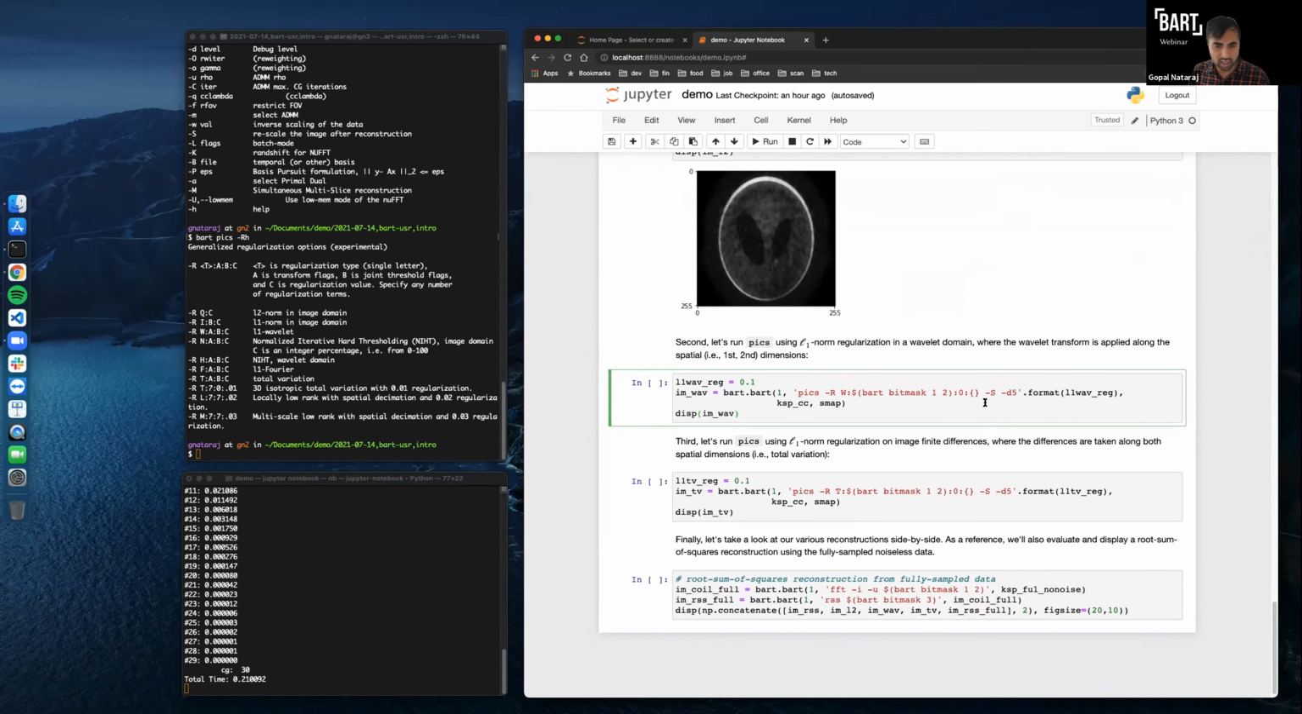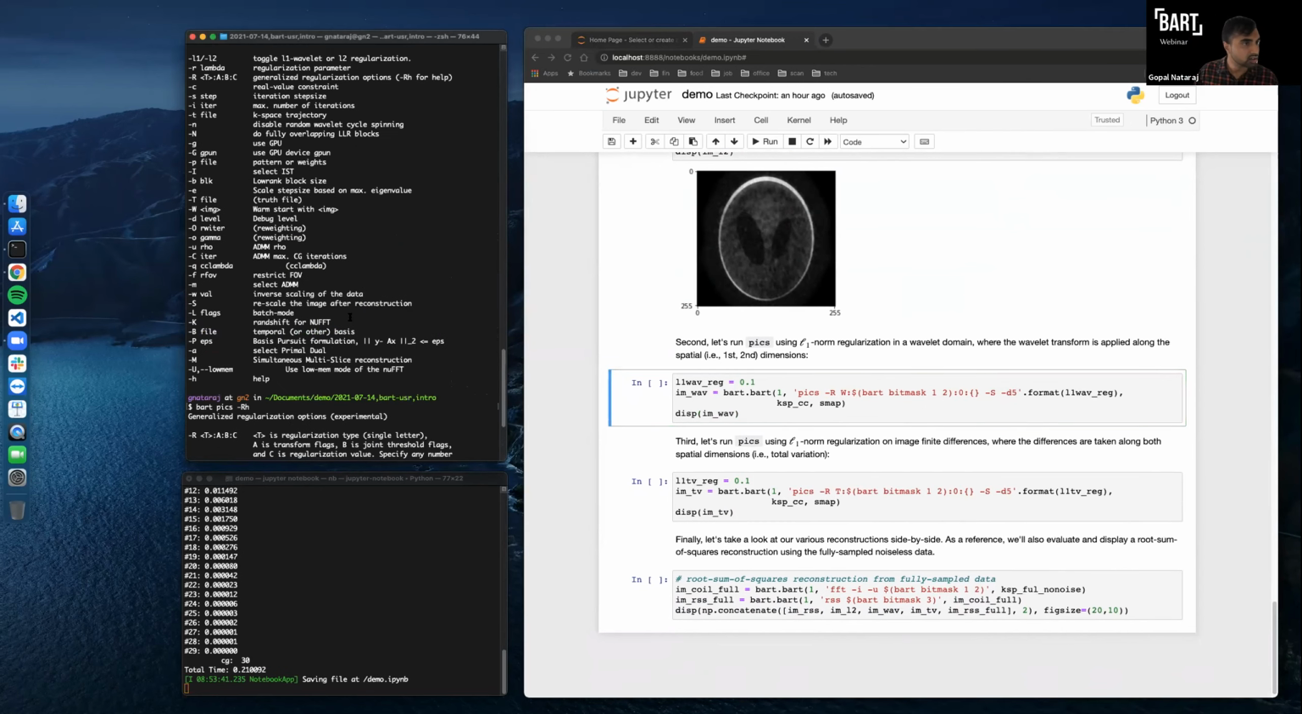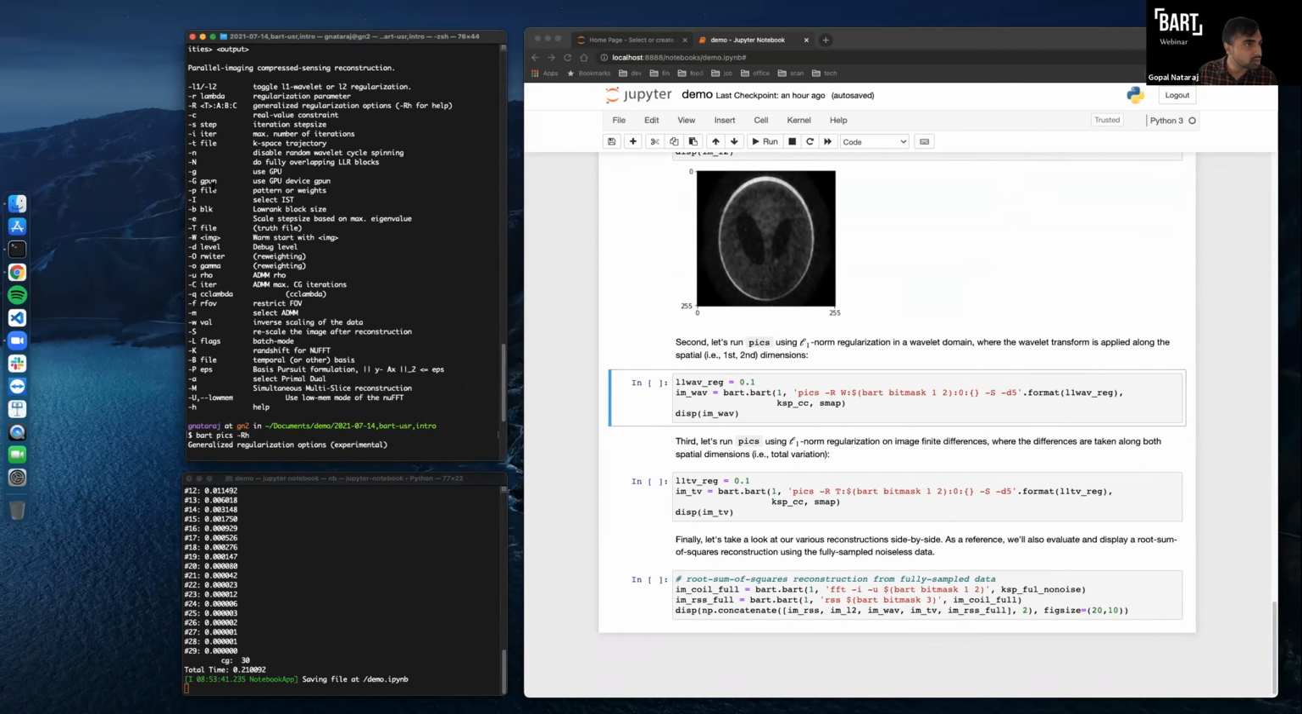And we're also using this -d5 command, because D stands for, we can take a look here, nothing special. It just describes a debug level. You can try playing with different debug levels. The fifth debug level gives a little more output for us to take a look at.